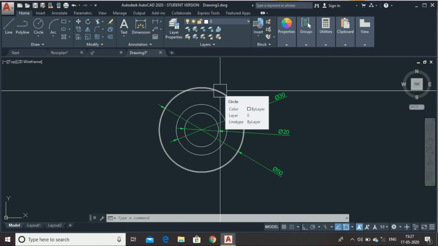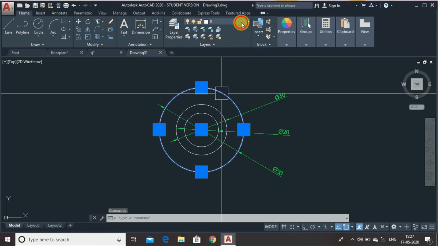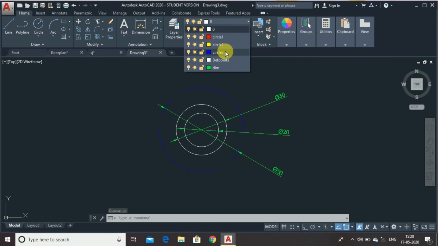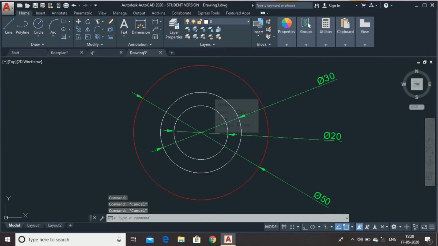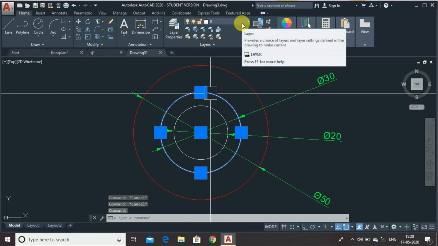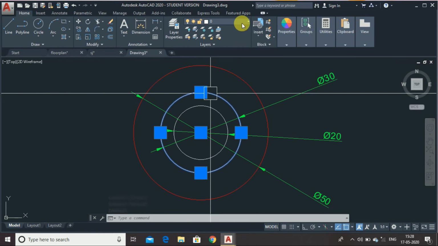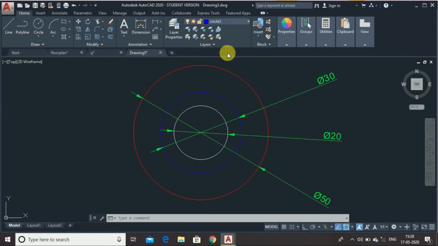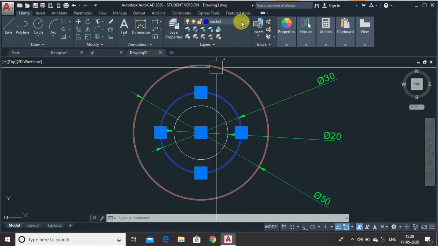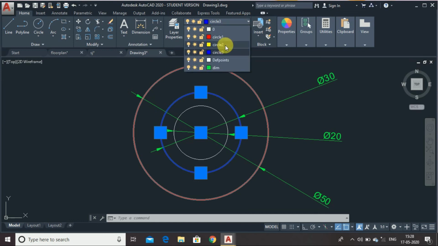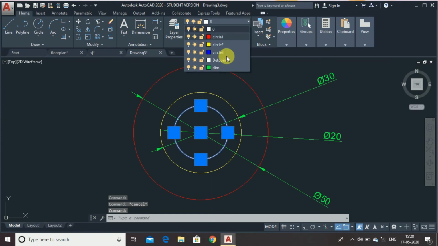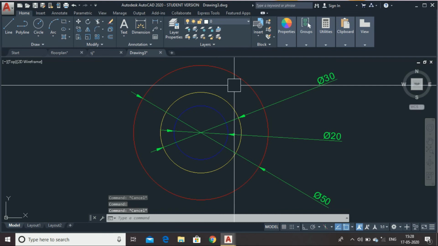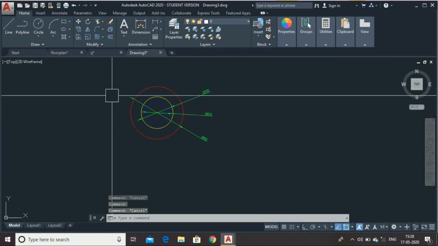Similarly click at this circle, go to the layer panel, click on any one that you want. Again select this circle and I want to create it with the center line option. Similarly this circle, click at this and this. And this is how you can create different layers.